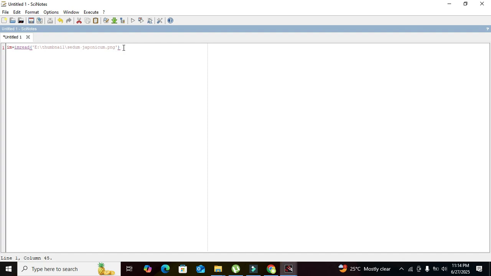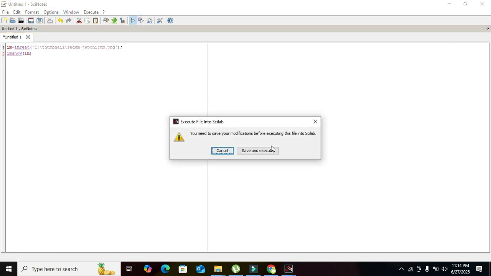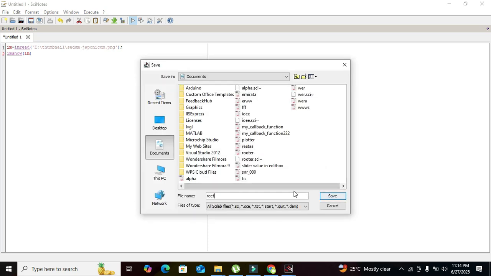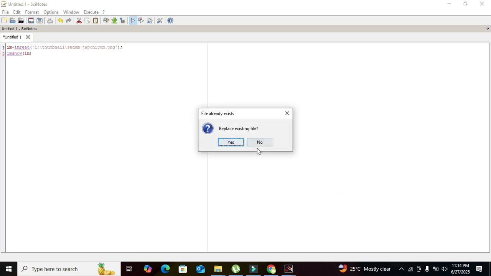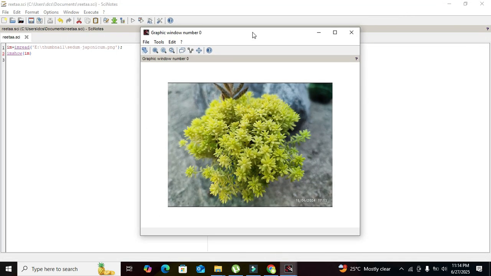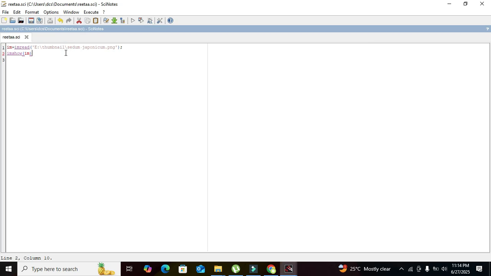So all the image information will go to the im variable, and then I write imshow. The imshow command will actually display the image. Give it any name. Yes, so now you can see that I have opened up my image.